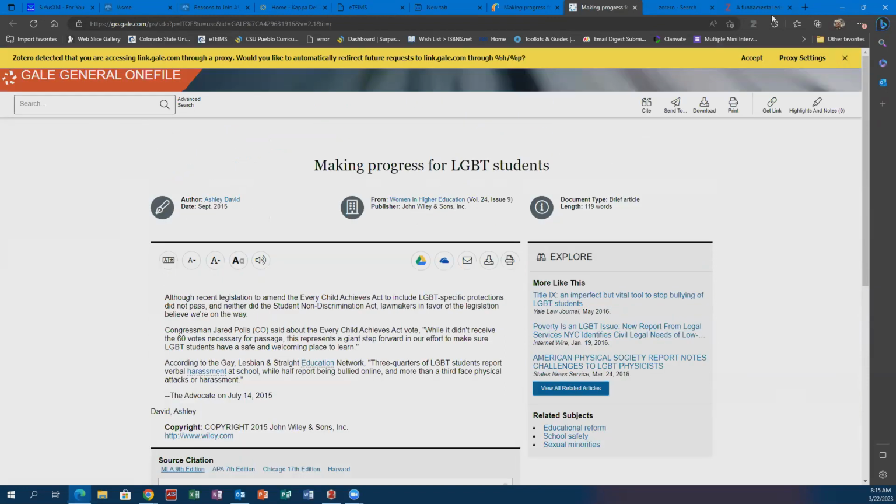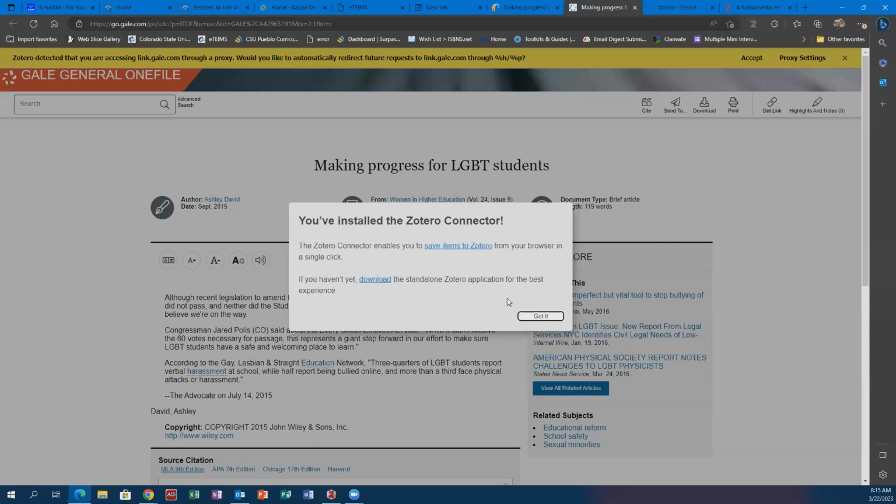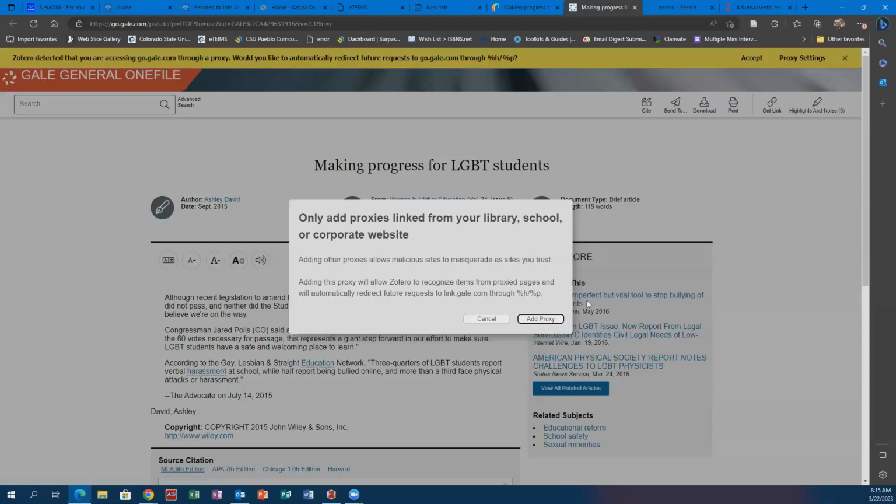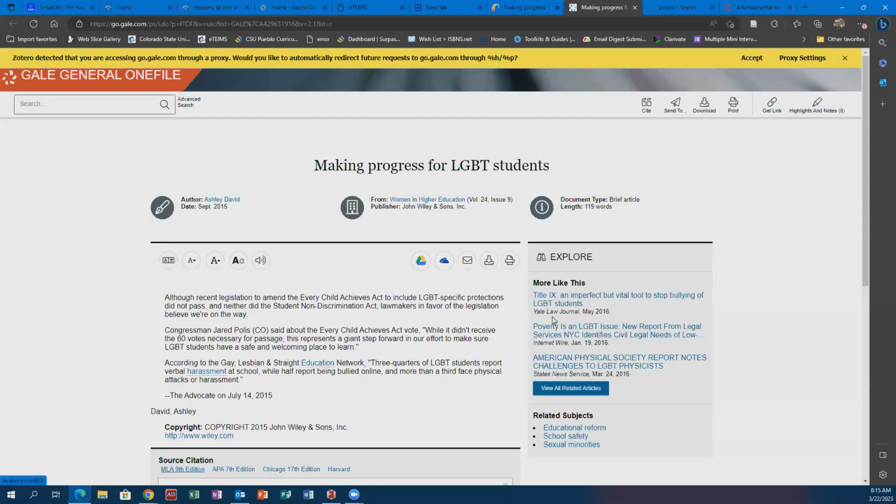I can actually come up here. I've put in a connector. It's an extension in your browser, so I can just hit here and hit the connector. It enables you to save from your browser. Got it. It's detected you're accessing it through a link. Say accept. Add the proxy.